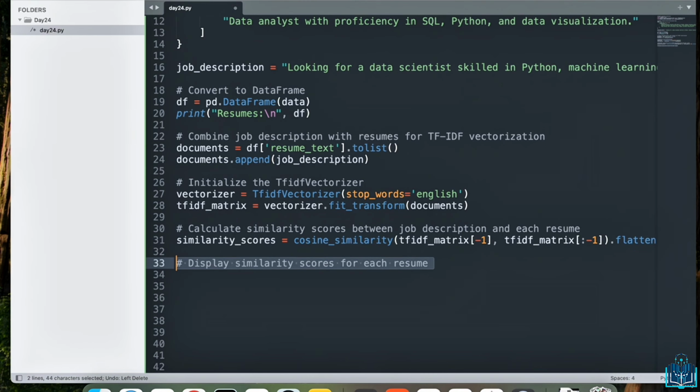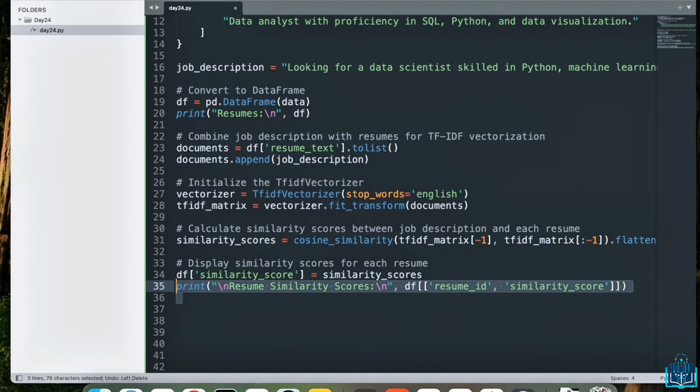Our next step is to display the similarity scores. To do that, I can first set df similarity score equal to similarity scores, which adds the similarity scores as a new column in the data frame, associating each resume with its similarity to the job description. And finally, I can print it out. I can say resume similarity scores, pass the resume ID and the similarity score from df, and display that.